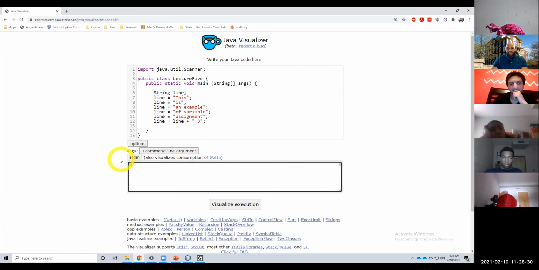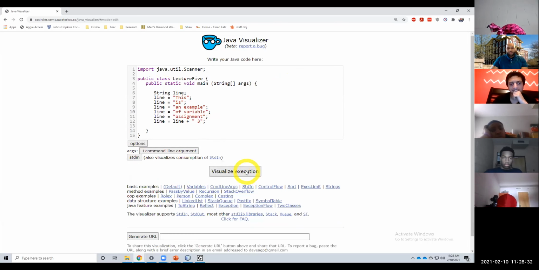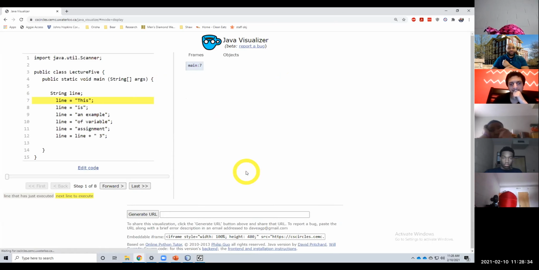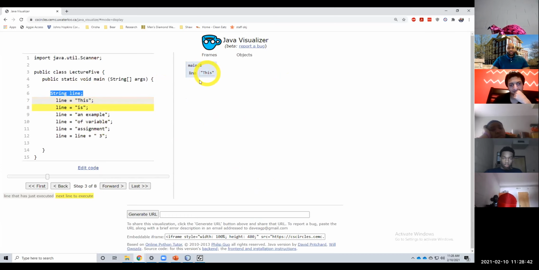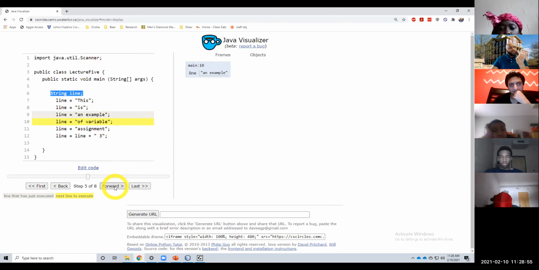And we don't have any console, we're not reading in. So if I visualize this, the first thing, we create a line variable, then we set it equal to this, right? Is equal to this, and then is an example. And you see the value of line changes each time. That line variable is just to store some type of data.